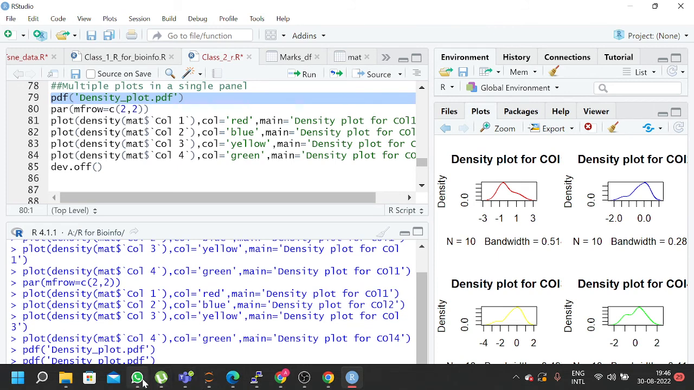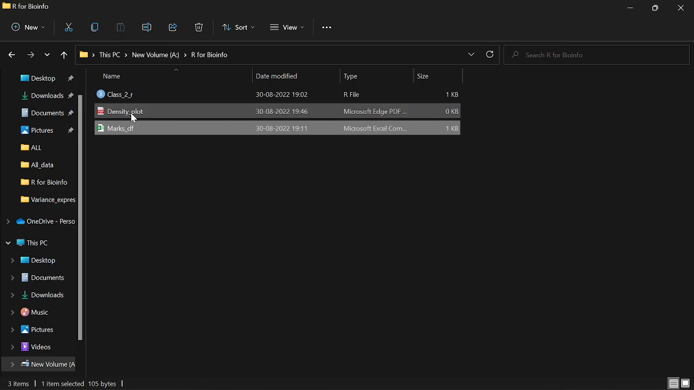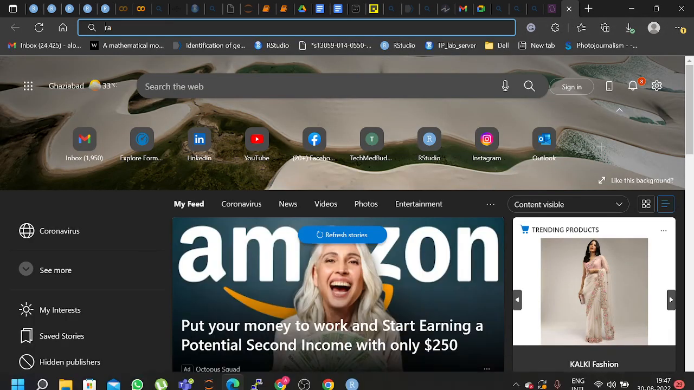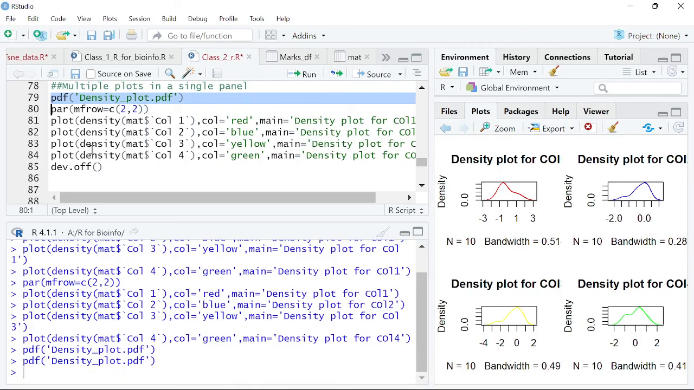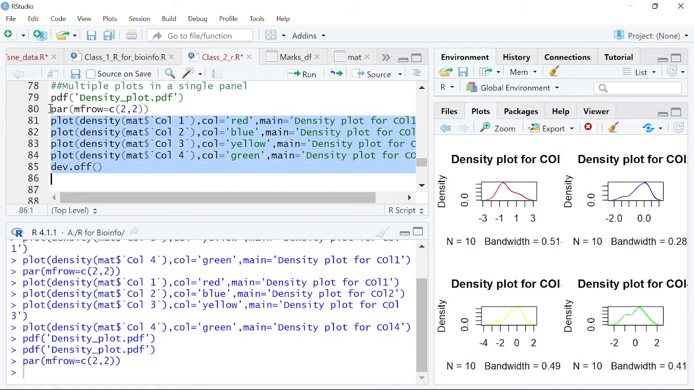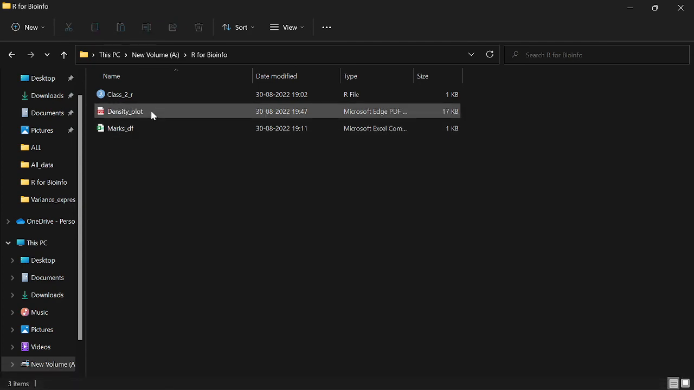You want to see how? So just come here and see. It has created one, but you will not be able to open it. It will give me an error. We can't open this file because it is still open in the R. I have not closed this file. So to close this file, dev.off is used. Then I want to create the pictures in this particular manner, and then I will use all these codes. Now let us see the results. Now it will open.